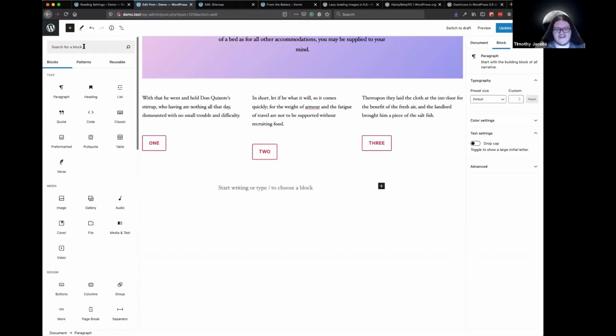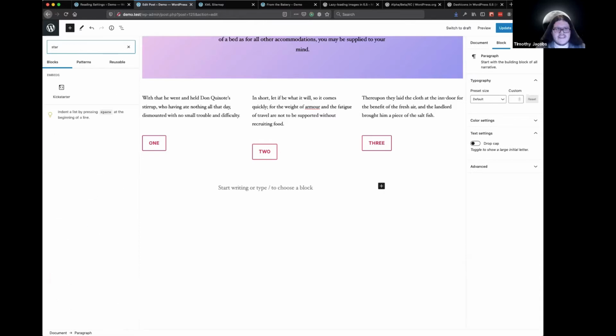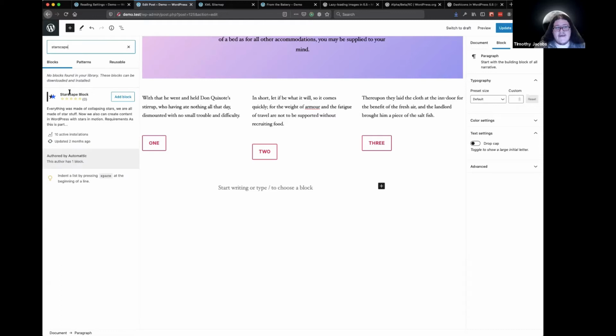Another really cool feature, I think, is the block directory inserter. So let's say I want to find a block that has something to do with the starry sky. I just searched for the blocks, and you notice the first time when it happened, it didn't see that there are any blocks available on my site that are already installed that would do that for me. But then WordPress reached out to WordPress.org and searched through the WordPress.org block directory. And it searched for plugins or blocks that match my query. And here's one that's returned to me, the Starscape block. So let's try this out.